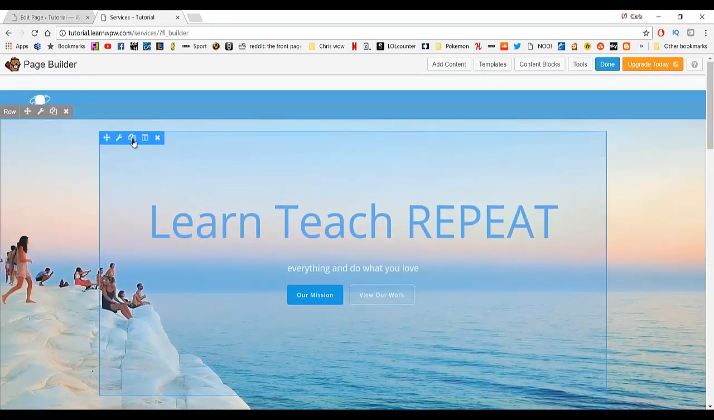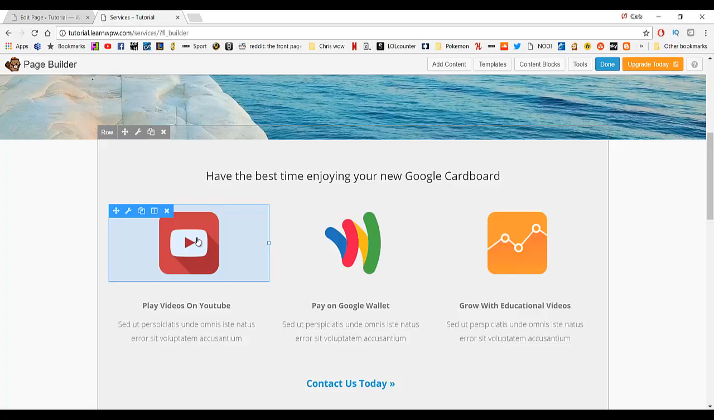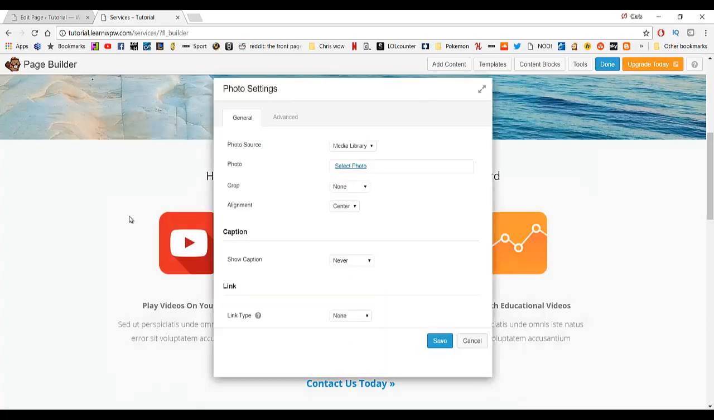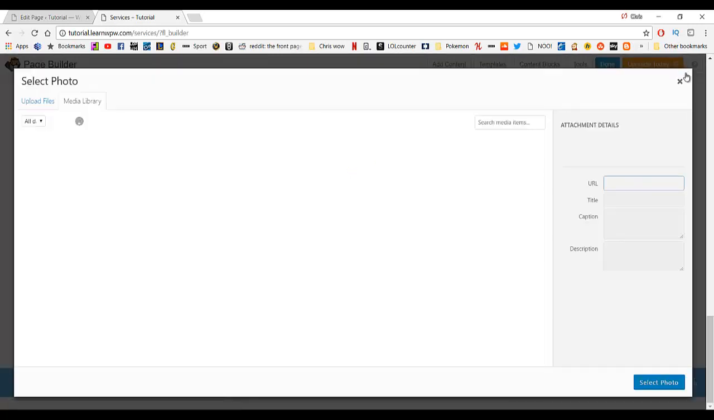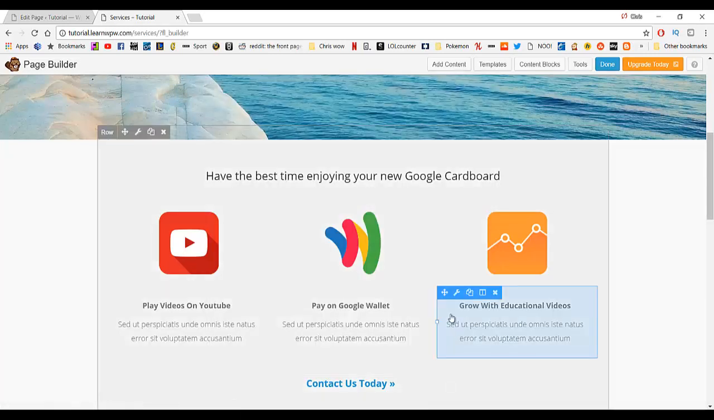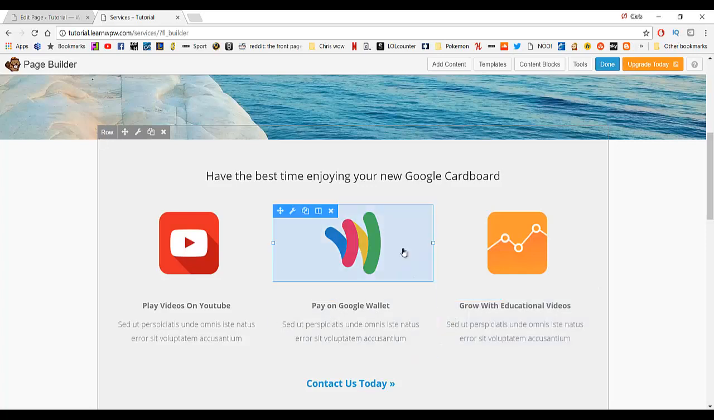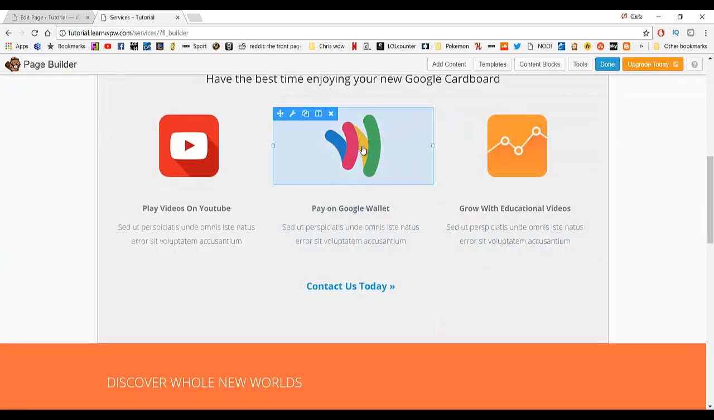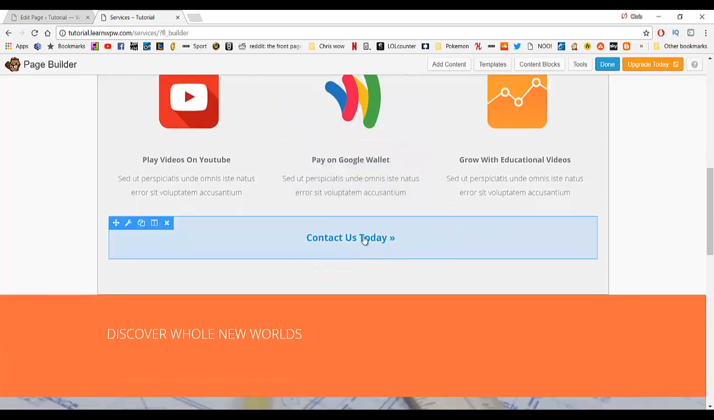And what do we have here? You can duplicate everything, which makes things a lot easier if you're just doing certain blocks. You can just keep duplicating them. Over here, we can change the icons of these. Photo source, so you can even get it from a media library, or straight from a URL, select photo. You can change this to literally anything that you want. So you can see how much easier Beaver Builder makes building pages, because you have so much functionality, so much customization. And contact us today.